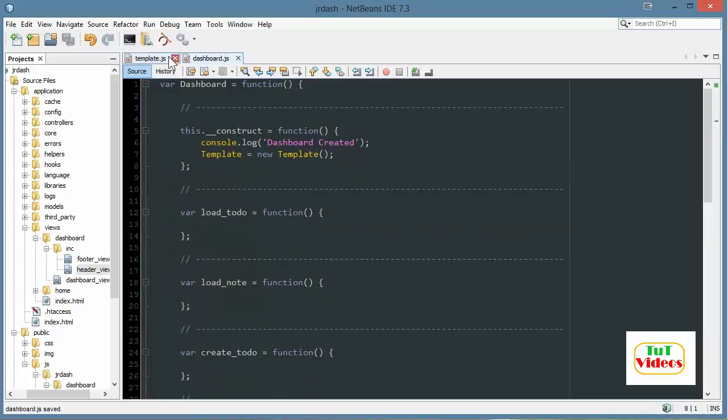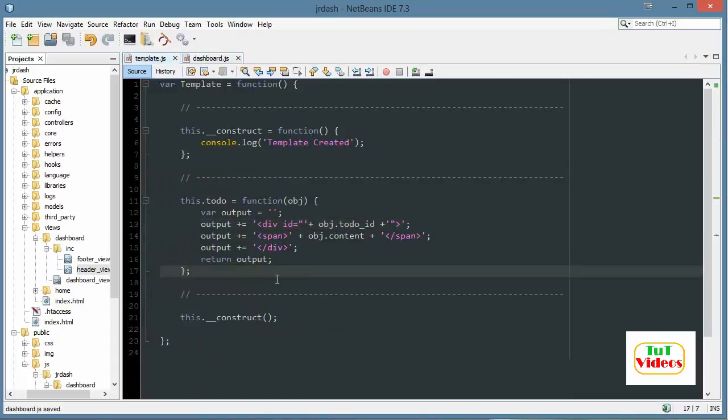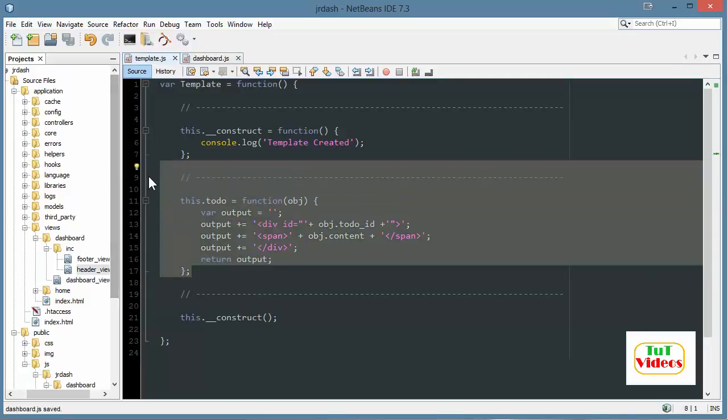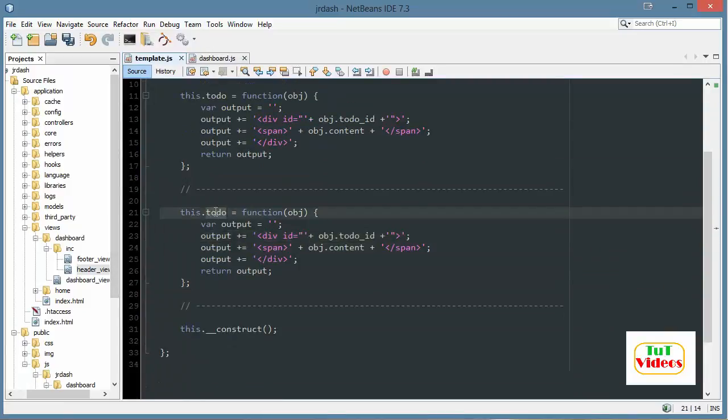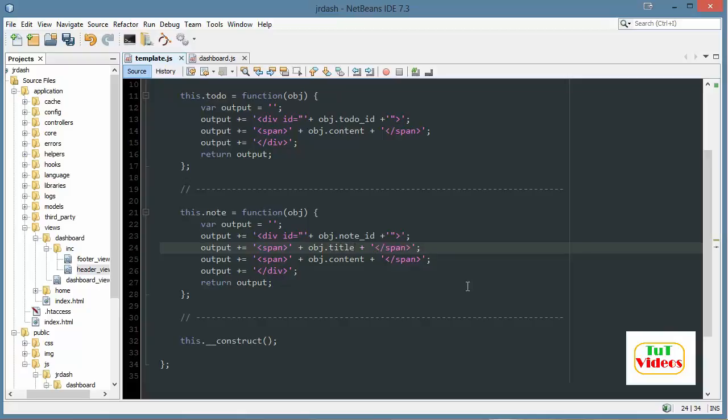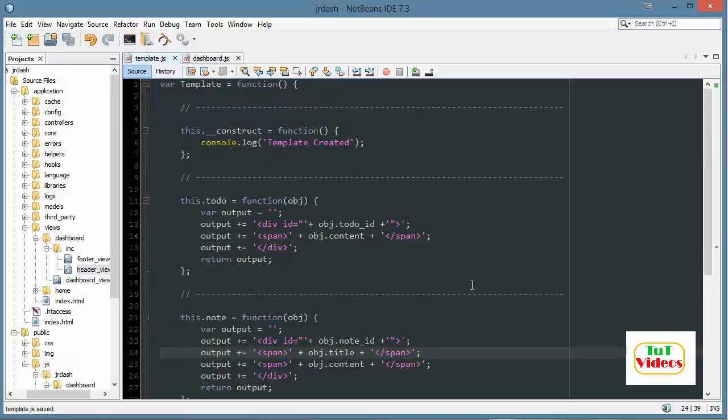Let's make one for a note. I could pretty much duplicate this. I'll say note, and this would be note ID, and then it has a title as well. And for now, I believe we can leave this template alone.